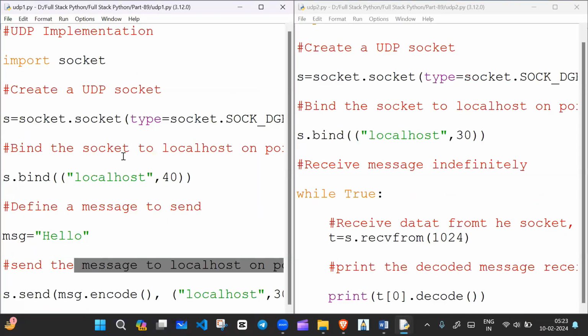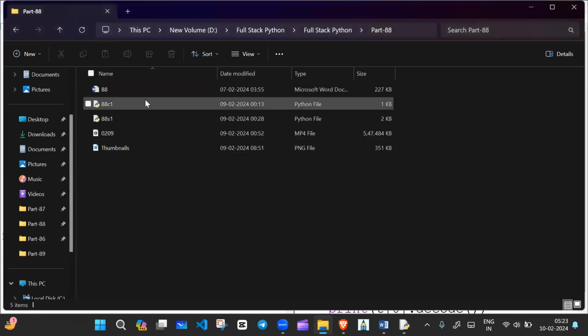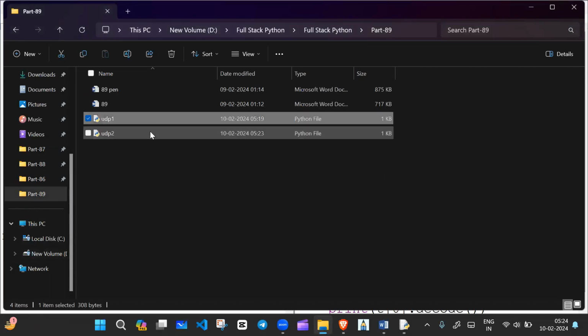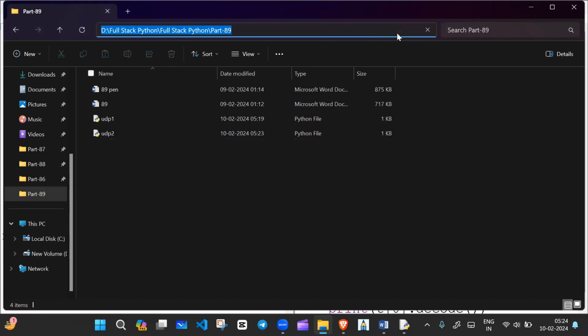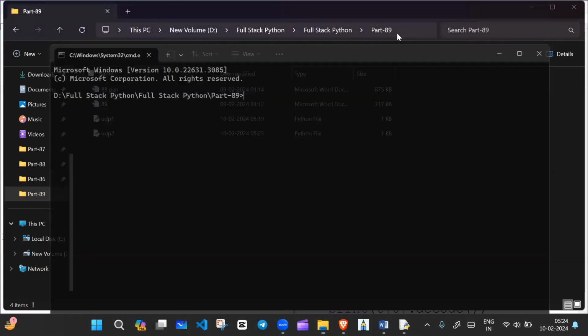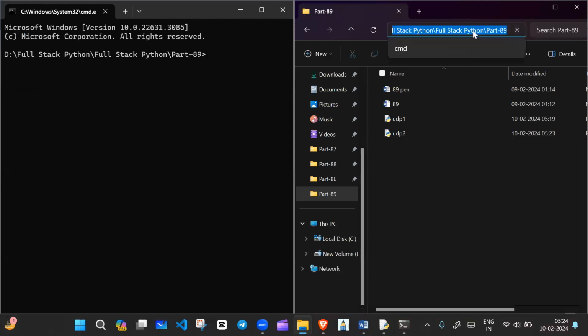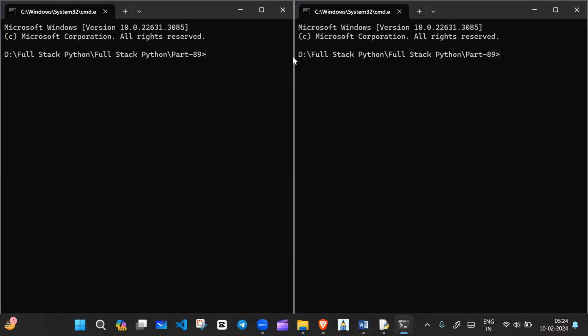In order to run the code, we need to use the cmd prompt. So we will go to the folder where our program is. Go to lecture 89. So here are our program 1 and program 2. We have to go to the location where our program is saved, then mention cmd there. We will write cmd. So this one we will run for the sender side, and another one we will open. So this one is for the sender and this one is for the receiver, right? So we will run the code.